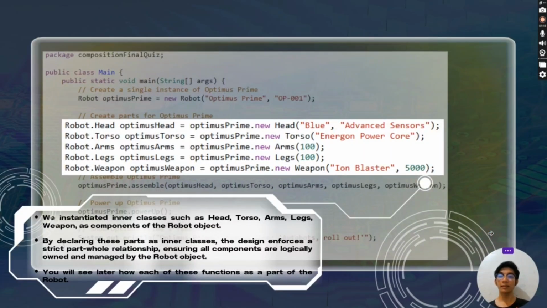Then we create the parts for the robot. These parts are inner classes of the robot class. We have the head, torso, arms, legs, and weapon. These are the components to run the operation for the robot. By declaring these as inner classes inside the robot class, we ensure that all components are logically owned and managed by that object.